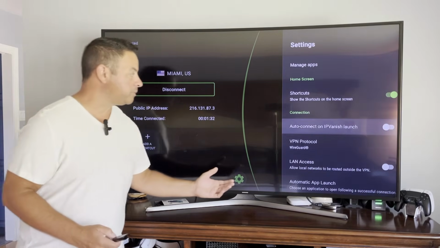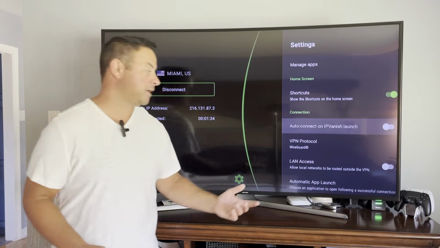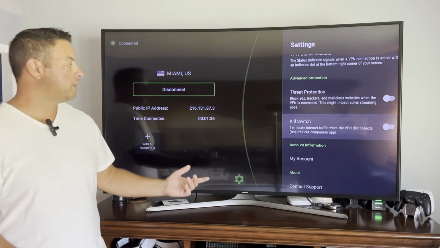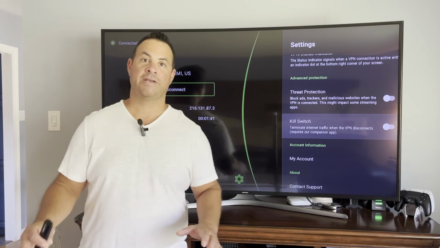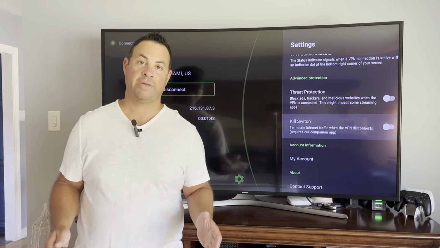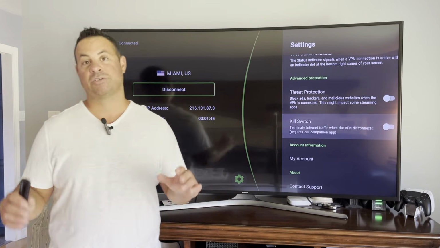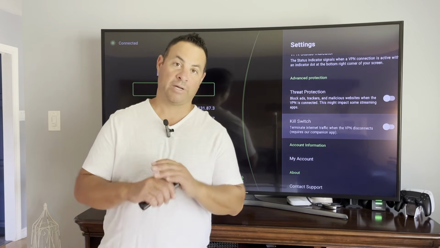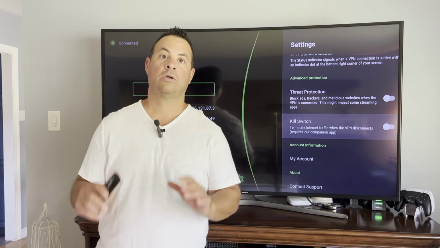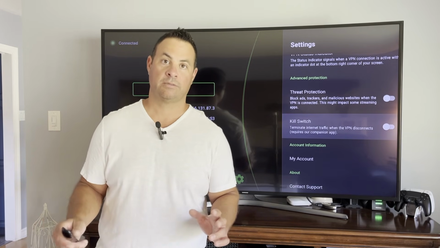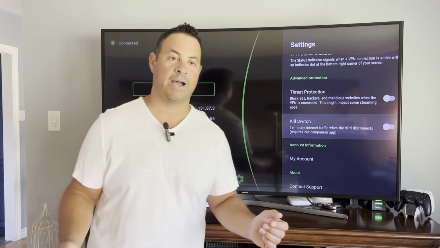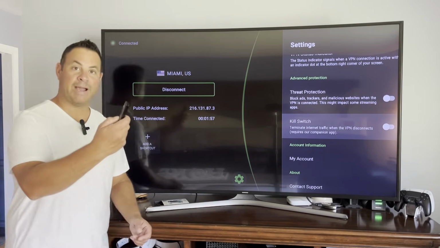There are some other options here. We can auto connect the VPN upon startup, or there is a kill switch. If you have a device that you want to stay on the network at all times or through the VPN at all times, if the VPN for some reason decides to stop working, it will disconnect all network activity between the device. So it's kind of like a safety backup. Let's head back to the home screen.